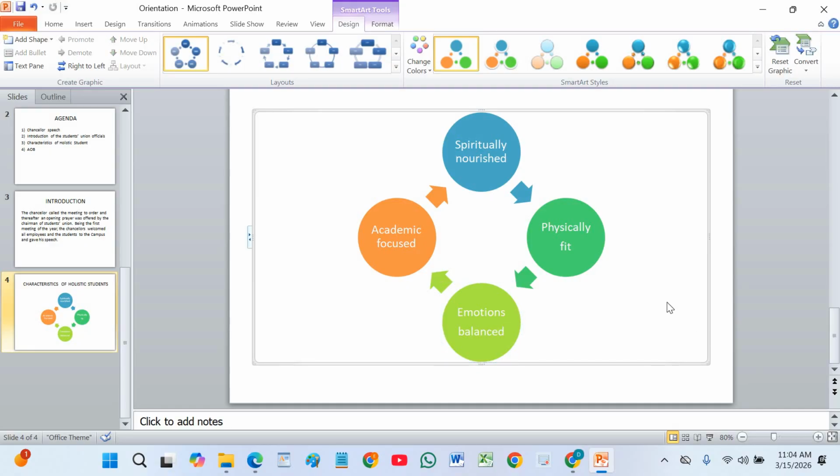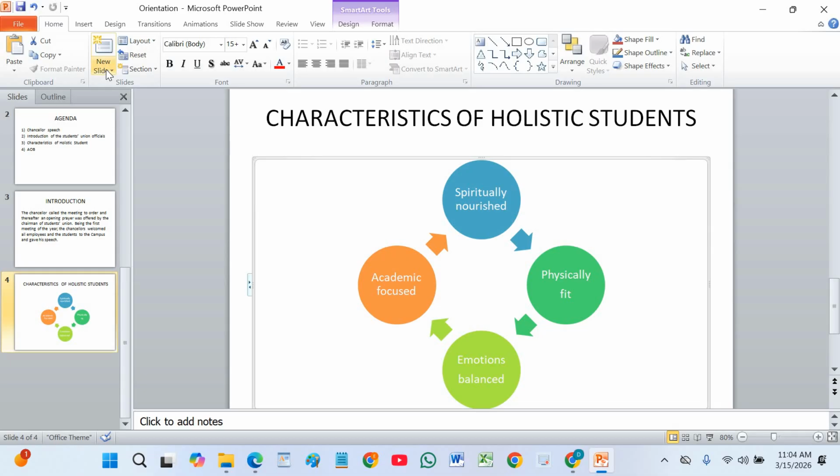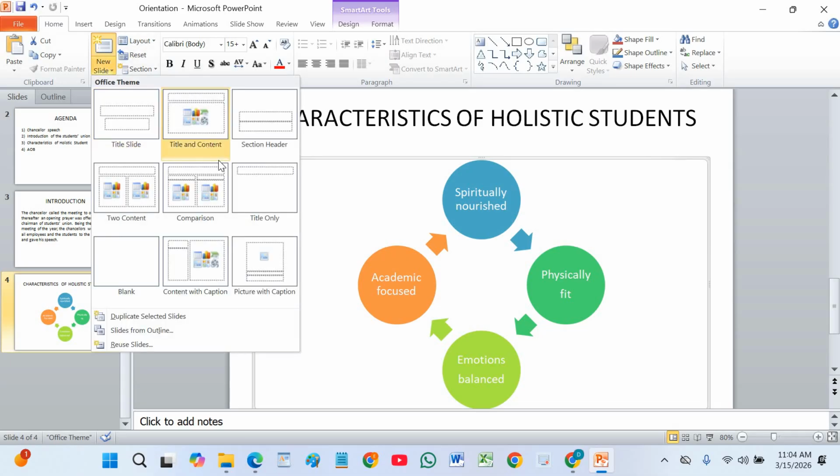So that is it, and we are done with slide 4. After that, we have slide 5. You go back to the Home tab. We click on New Slide, then we pick Title and Content.